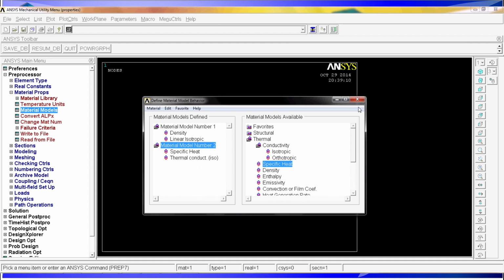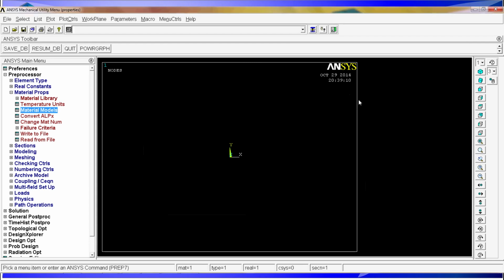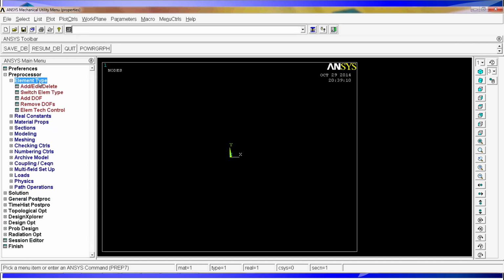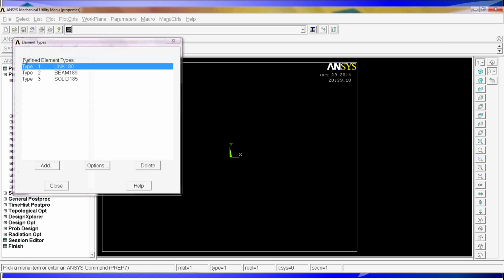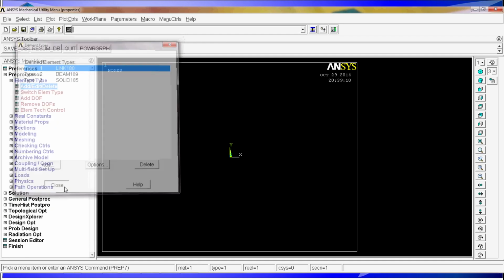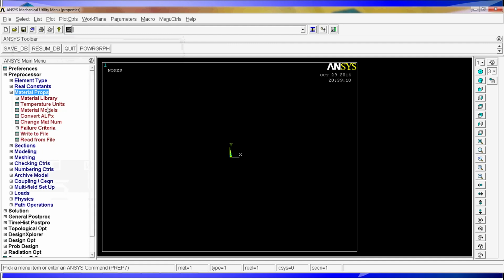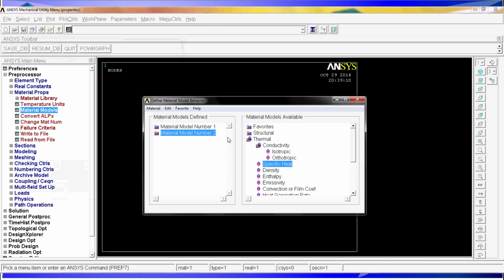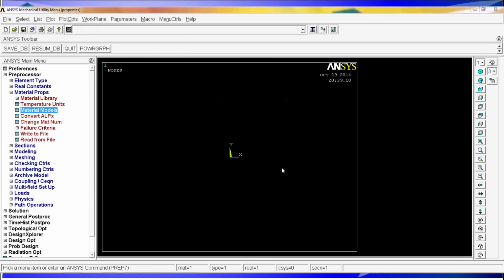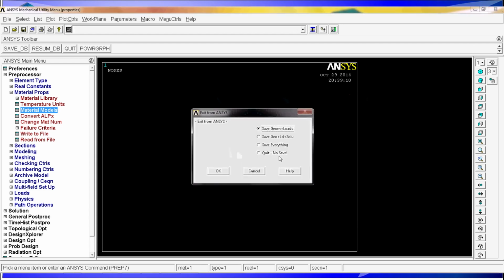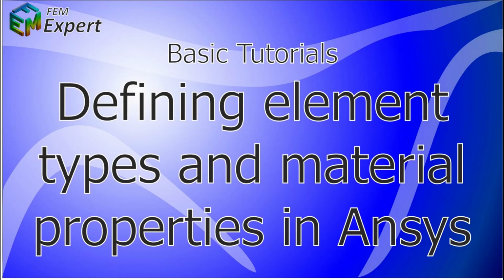So for right now, I'm just gonna click close on this window, and I'm gonna briefly go back to those two steps. To the element types, element type, add/delete. Here we have the element types that we previously defined. To add more, just click on add. And for the material properties, material models, and keep adding as many materials as you want. I'm gonna close this. And now I'm gonna close Ansys. Quit, no save. So now you know how to define an element type and you know how to define a material property.